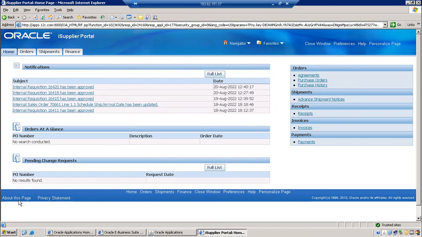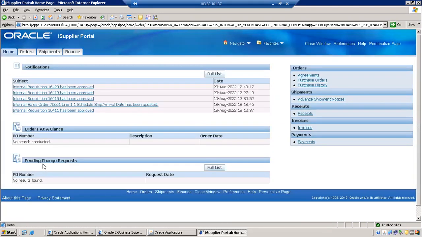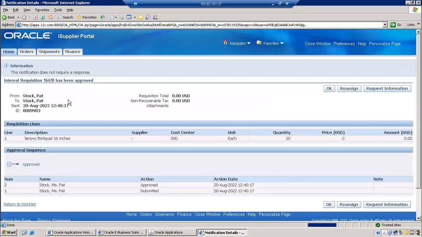So we have one option about this page. If you click on this, it will show the details, like what the page name is. All the details you can get from here. Suppose you want to come back, you can come to the main page, return to the iSupplier home page. Again, if you go to any screen, suppose I am going into this one.